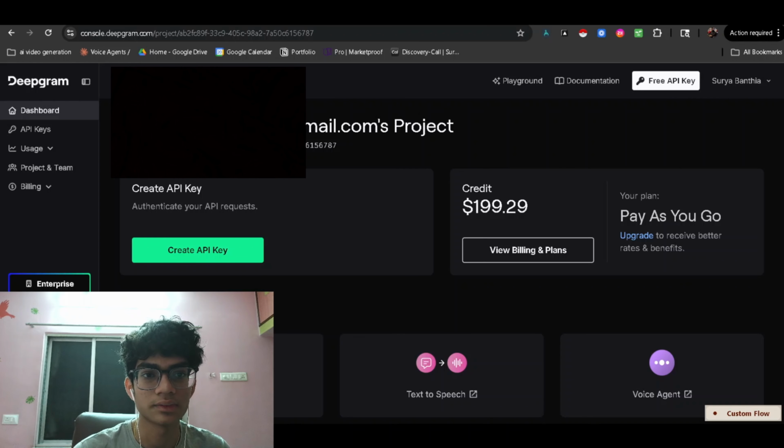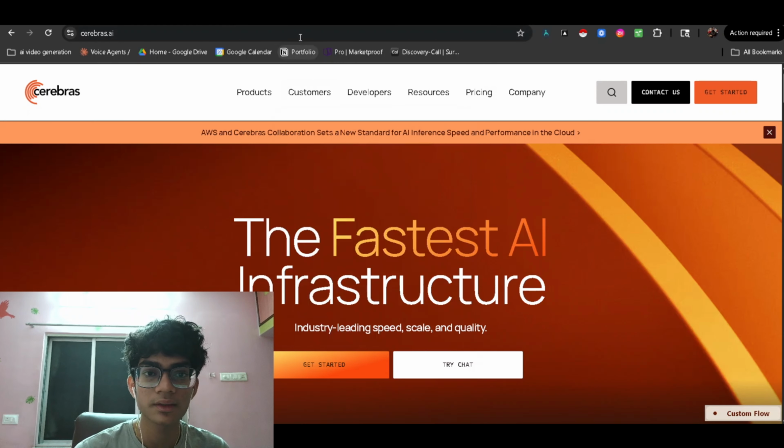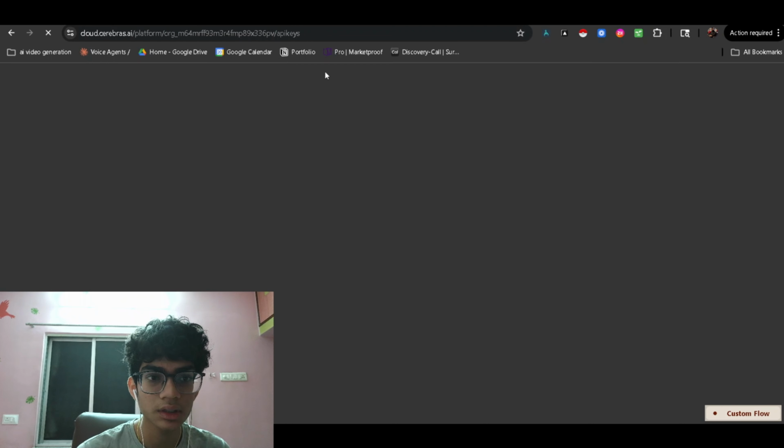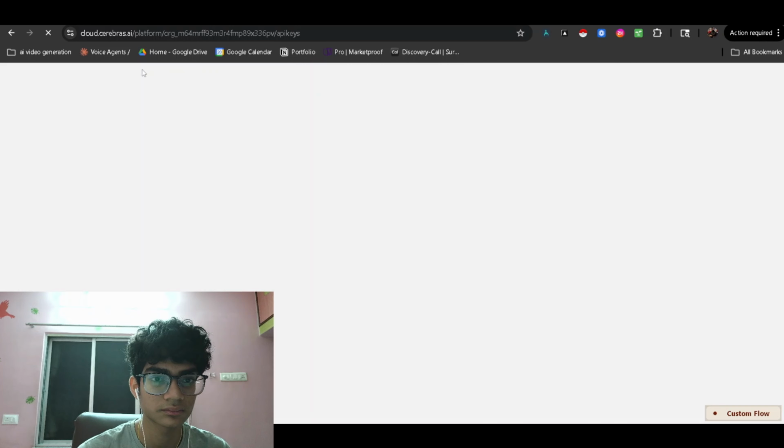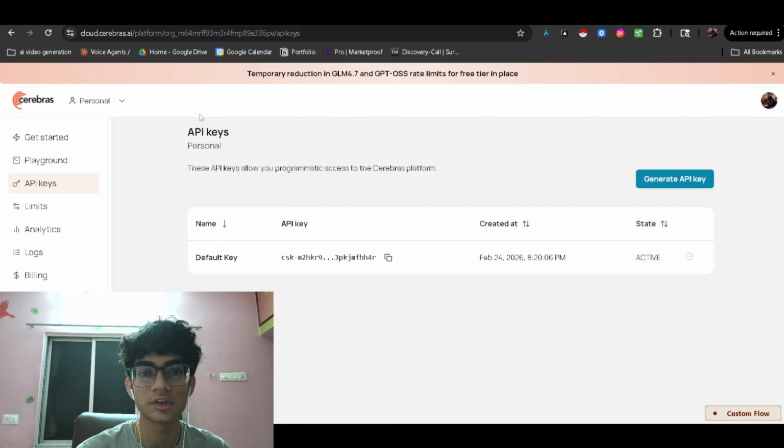And then go to Cerebras. After this, sign up here and get an account. Then you'll be brought to this platform. Here, there's a playground and API keys. Just go into the API key section and generate an API key.